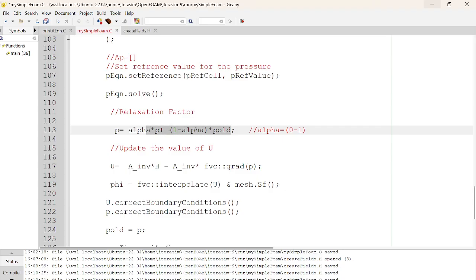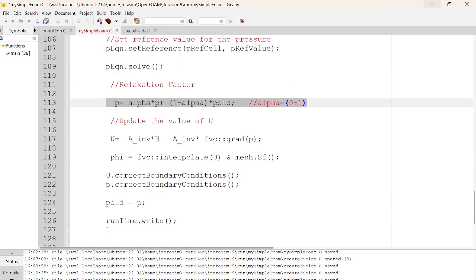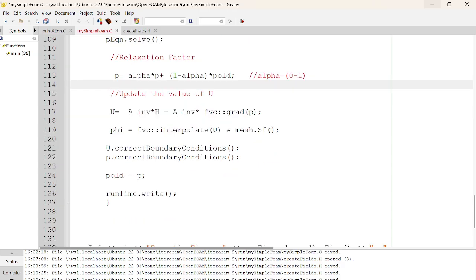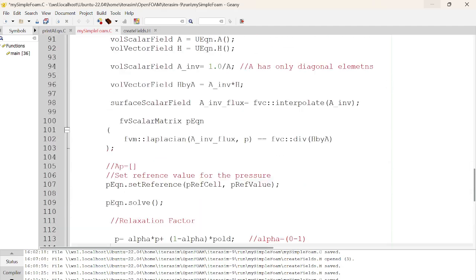So the idea of the relaxation factor is to arrive at the steady state solution very fast. If your solver is sometimes not giving you an accurate value after, suppose, 1000 iterations, then this relaxation factor is helpful to arrive at the steady state solution much faster. Sometimes it is important and sometimes it is not. I think you now have an idea of how this is started.